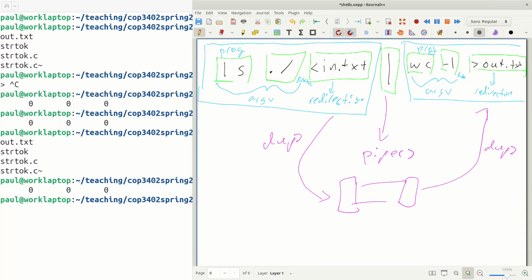So I guess the pipe would be between the LS program and the WC program, and then LS takes the input, and all that LS and WC pass through the pipe and output the result.